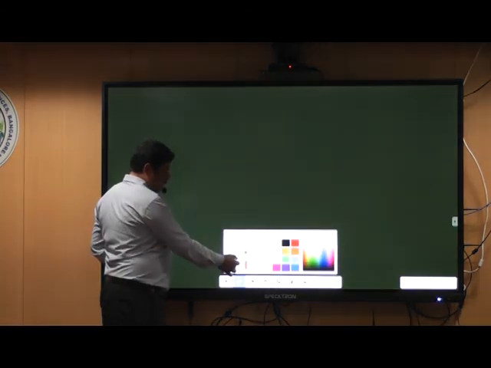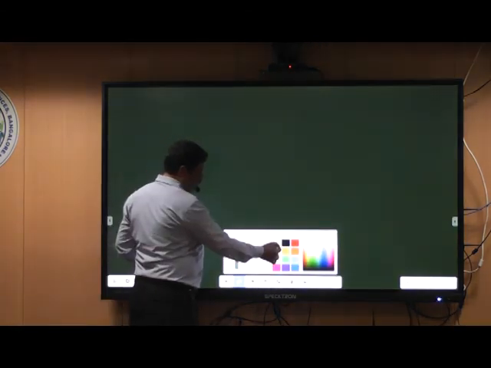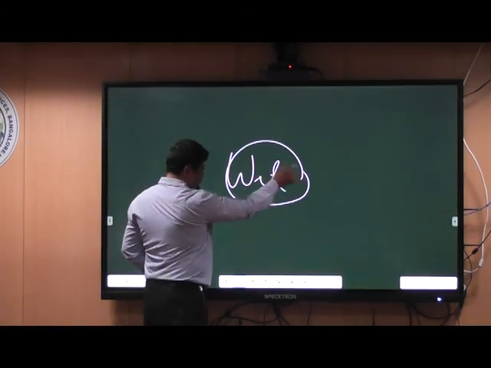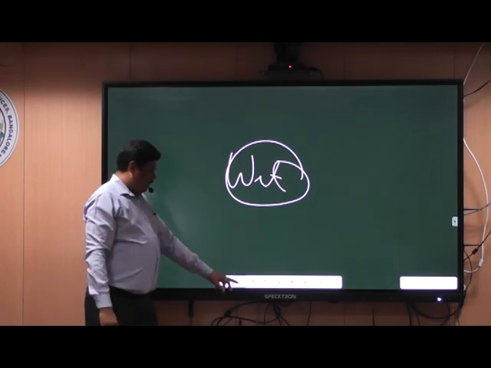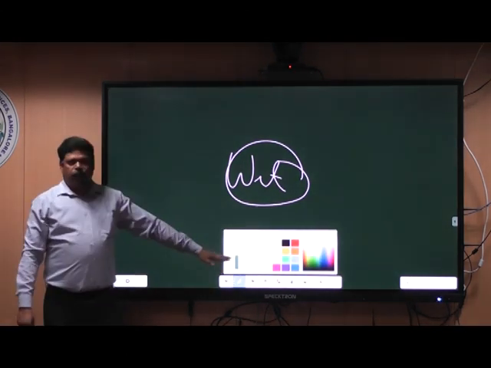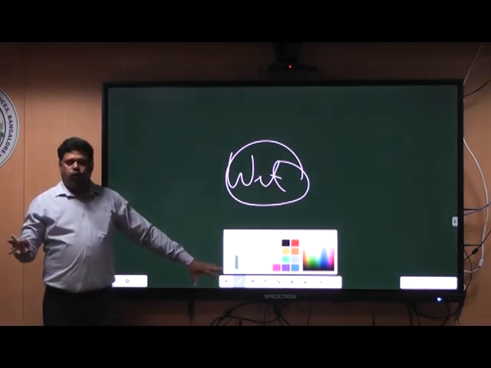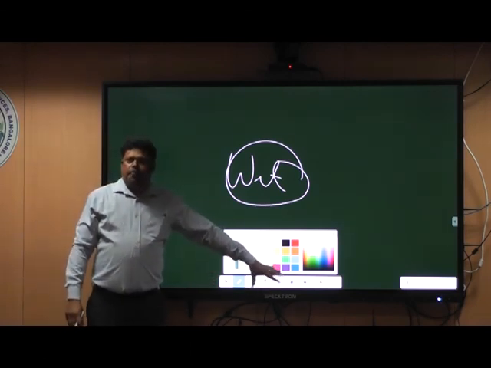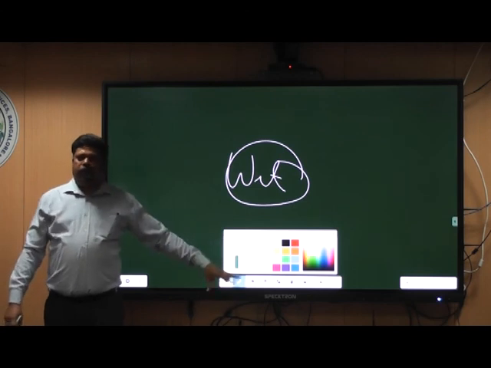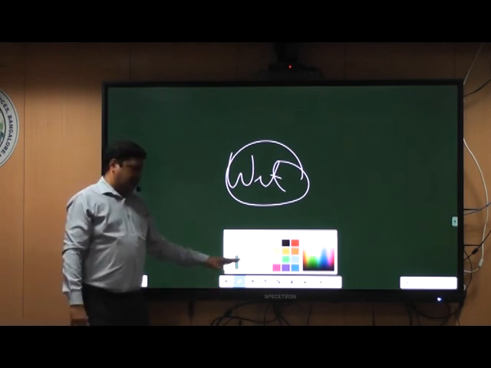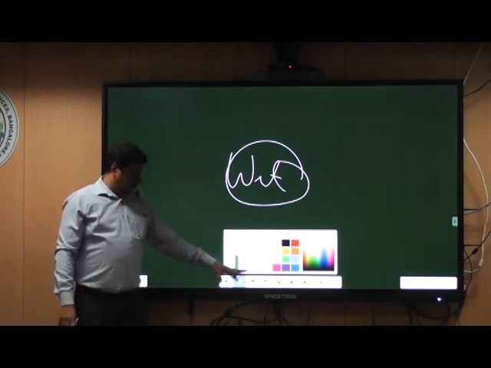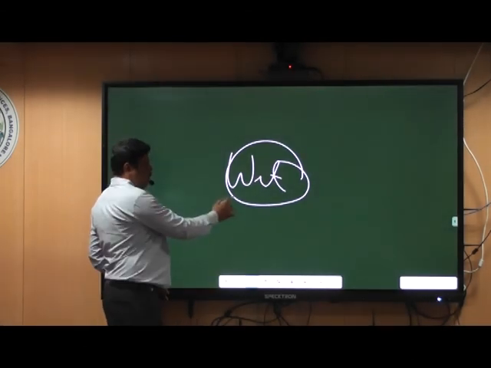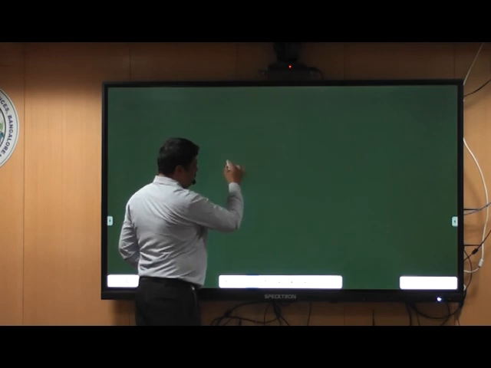For example, see, only limited tools are added over here. You can just select and start conducting your class. This is the Android mode. All the same, the only thing is there are limited features. If you see the Note software in OPS form, there were 7 different types of pens, 4 different types of erasers. But in this, you will have only 3 pens, and the eraser will also be limited. For example, you can only erase like this, you can just click it.